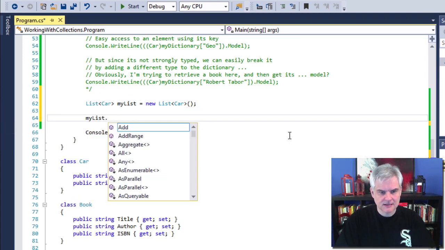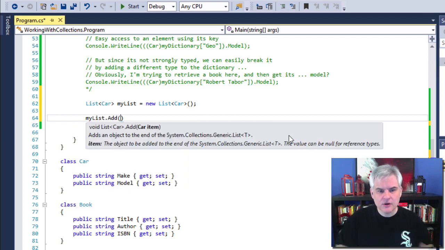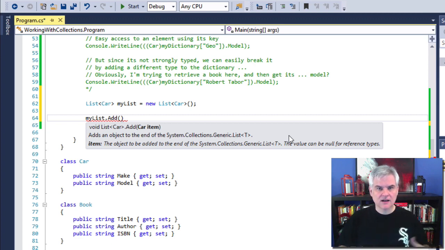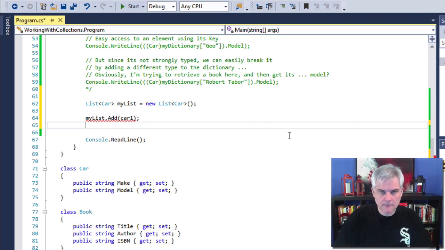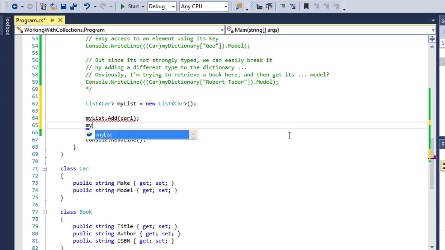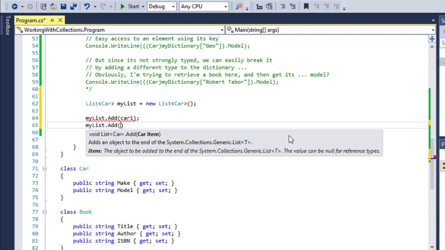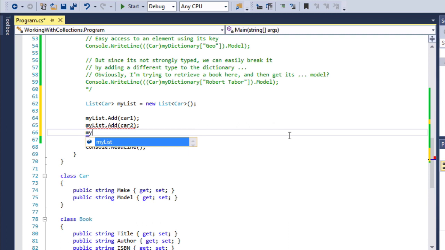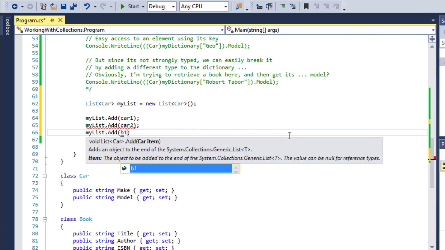So myList.add. Now notice IntelliSense this time, it's not allowing us to add any System.Object. It's specific to adding cars, a car, and the parameter name is item. All right, so the type car is the important part here. So car1, myList.add car2. What happens when I attempt to go myList.add book1?